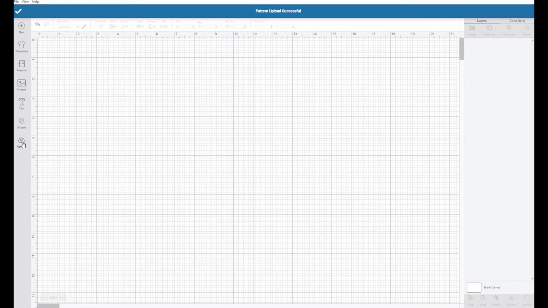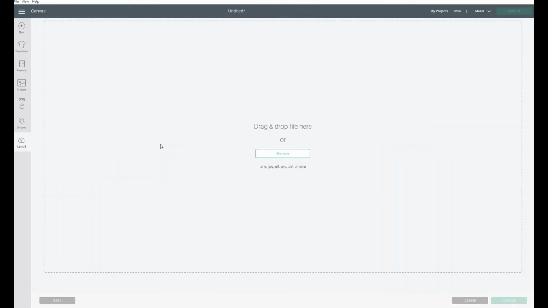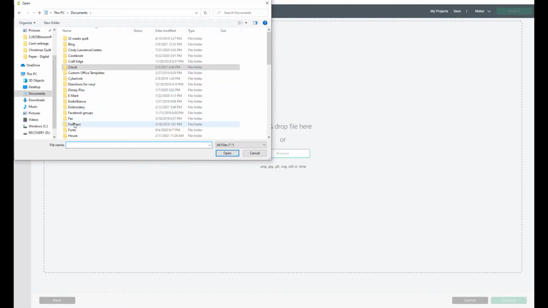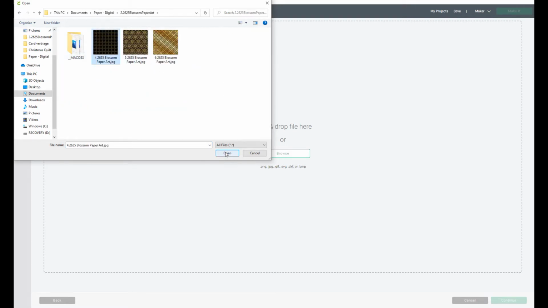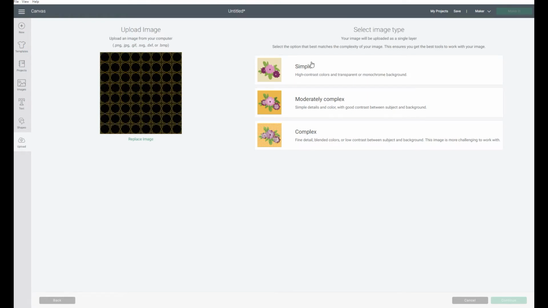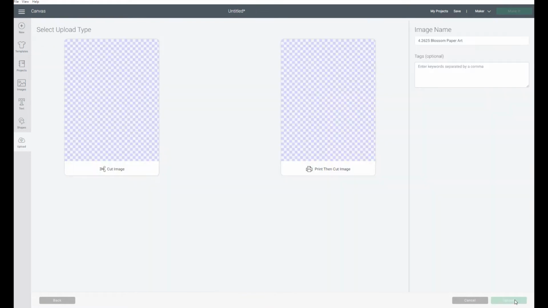I'm going to go back and click upload again, and I'm going to upload it as an image this time. Same one. So we're going to click browse. We're going to navigate to where it is saved, and right here, paper digital. I think it's, yep, this one, and I'll click open again. Here is where you normally upload images and clean them up. So here we have this, and I'm just going to click on complex and continue. And here it brings it in. We're going to go ahead and click continue again.